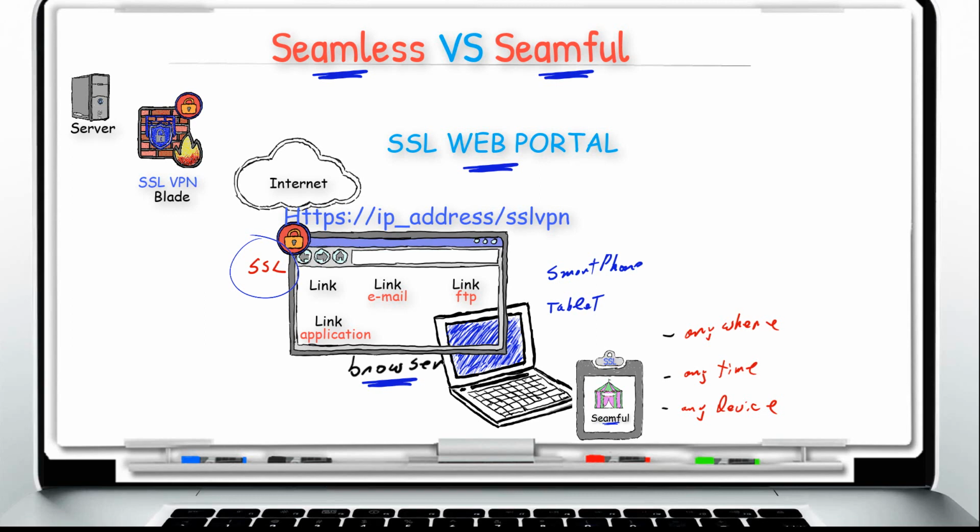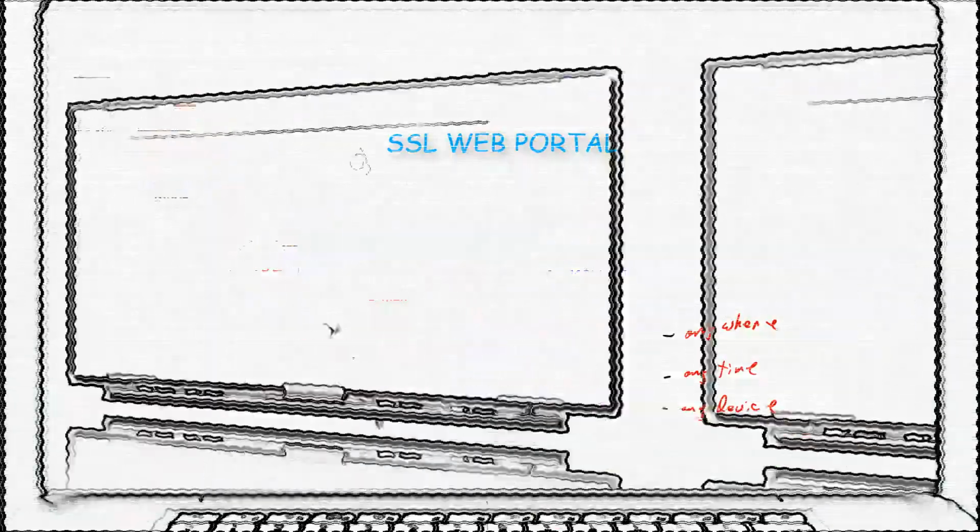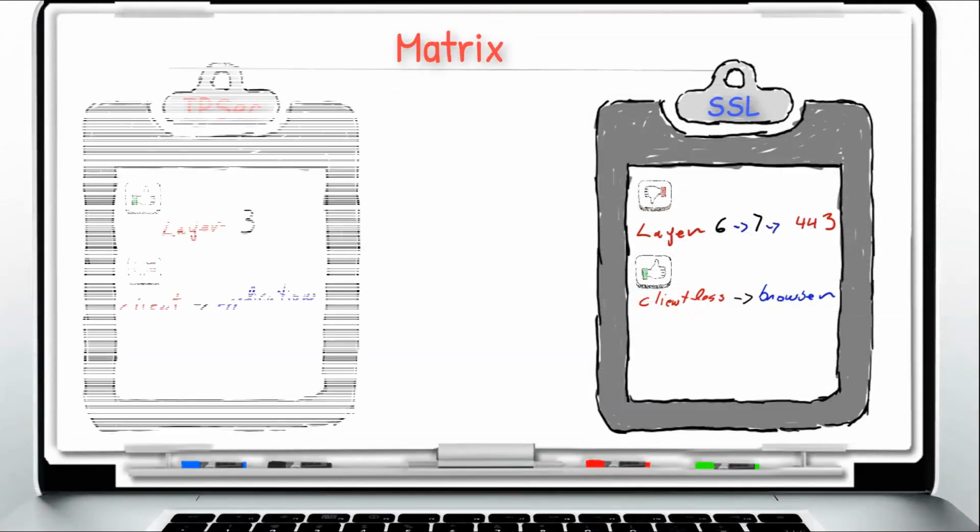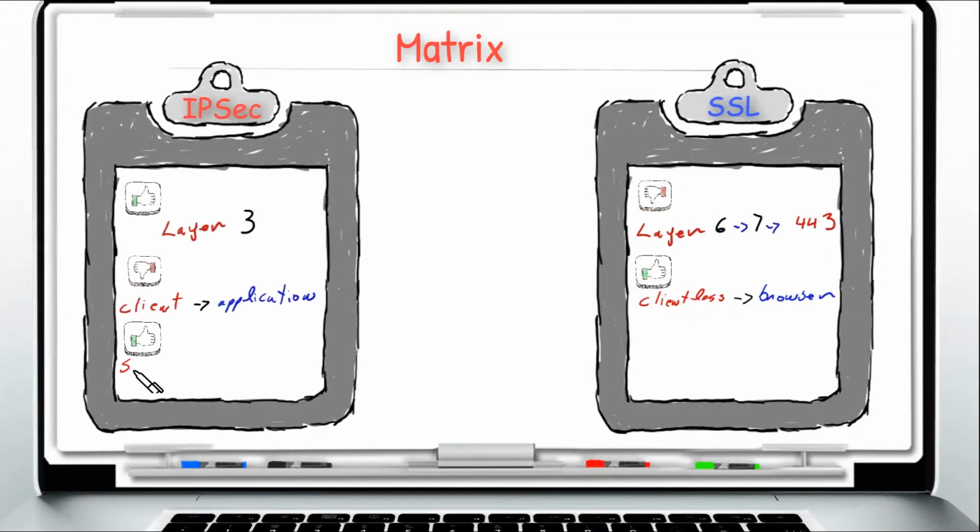But again, since this is SSL VPN, you are still limited by which Layer 7 applications can be tunneled over SSL. So let's go back to that matrix. IPsec VPN is seamless, you can roam and access the corporate resources just like you are in the office. SSL VPN, on the other hand, is seamful. You can connect and authenticate through a browser, and you can access Layer 7 applications that can be tunneled through an SSL VPN.